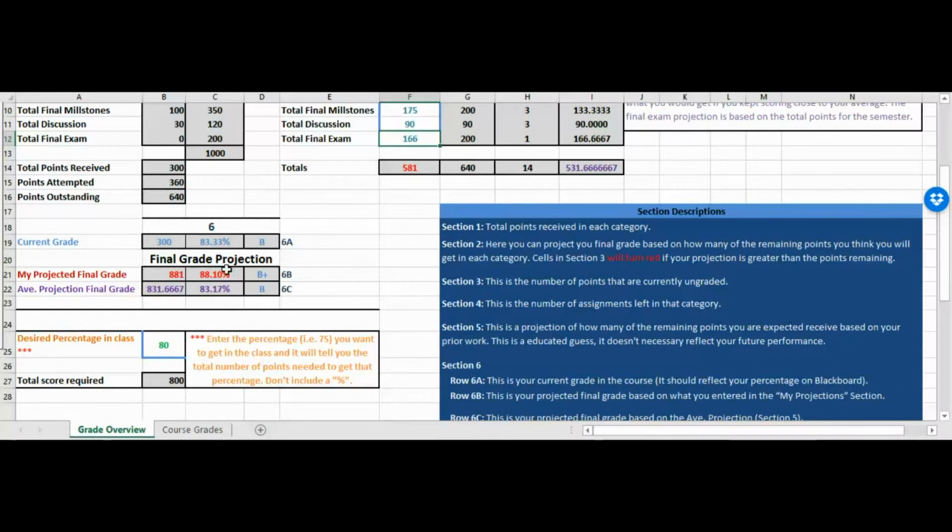And so this row, 6B, is what your projection suggests you could get. Based on these numbers that you've entered here, your final grade would be an 88.1, and you would have a B plus in the class. Now, this basically says, okay, if you just keep doing what you're doing on your average, this is the grade that we can expect you to get. And you notice it's pretty close to what your current grade is.